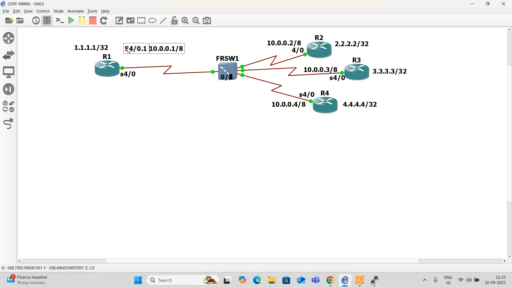dot 1. And then serial 4/0 dot 2, dot 2 I'll give 20.0.0.1/8, and then serial 4/0 dot 3, 30.0.0.1 I'm going to give.